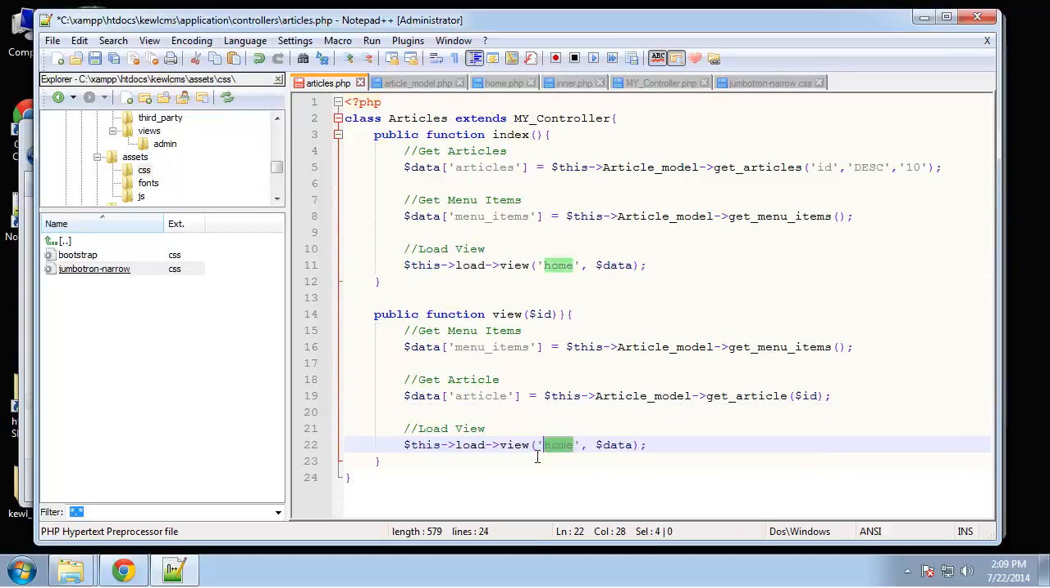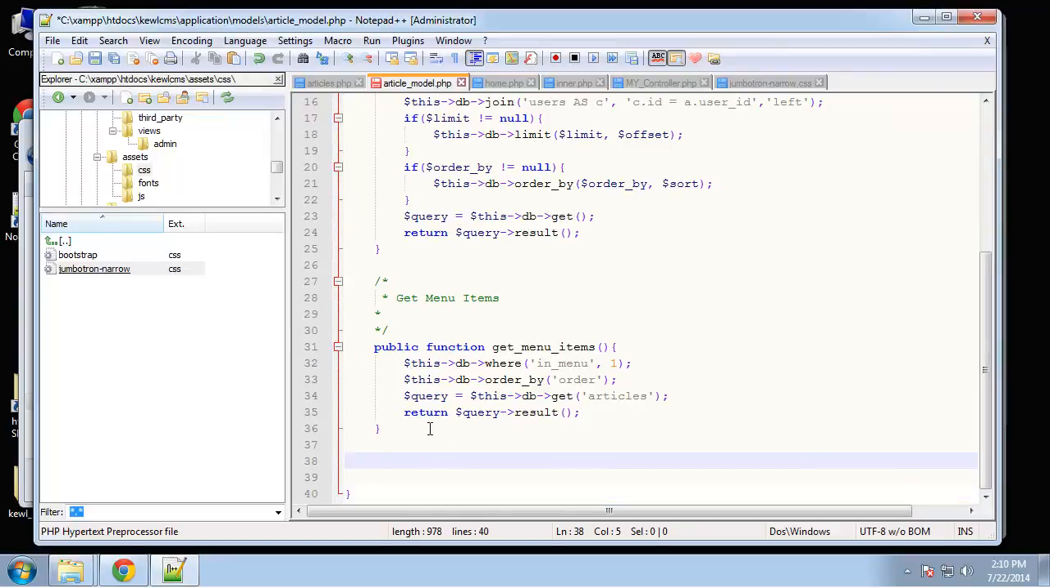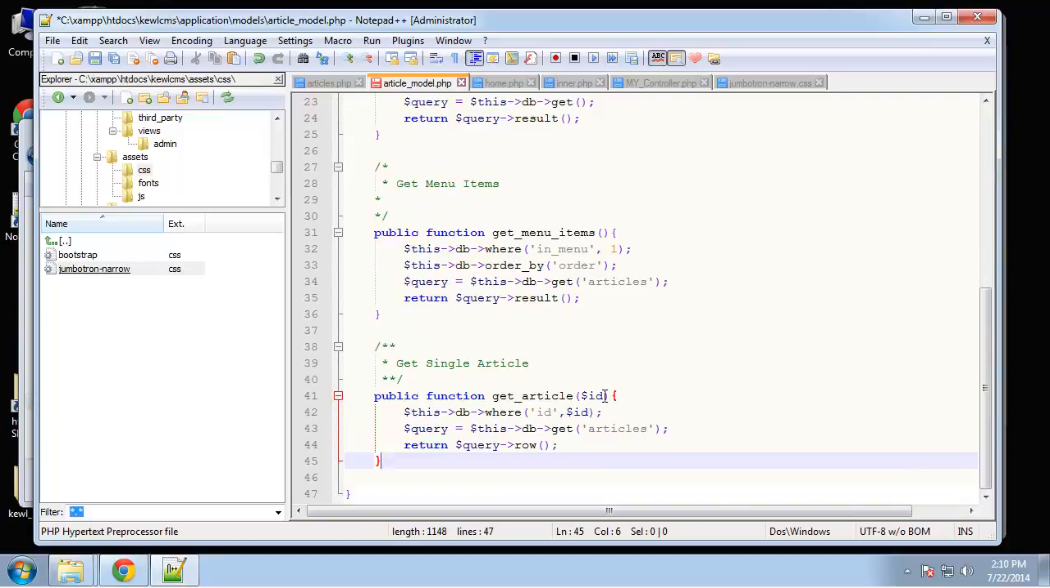Okay, and the view is going to be the inner template. Okay, so now we just need to create this model function get article. So we'll go to articles model. Okay, this is a simple method. We're just going to pass in the ID, and we're going to say where ID equals whatever the ID is, and then we're just going to query the articles table and then return a row. Okay, we're not going to return an array. Well, we are going to return an array, but it's not going to be a results array. It's going to be just a single row. Okay, so make sure you have row instead of result.